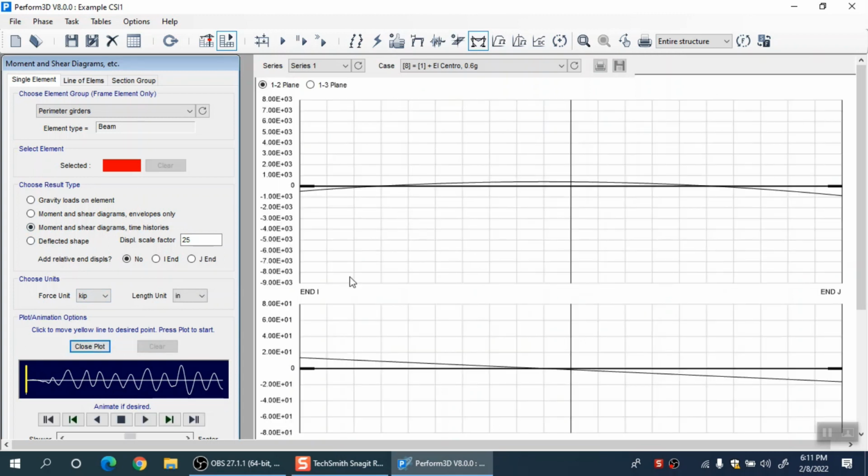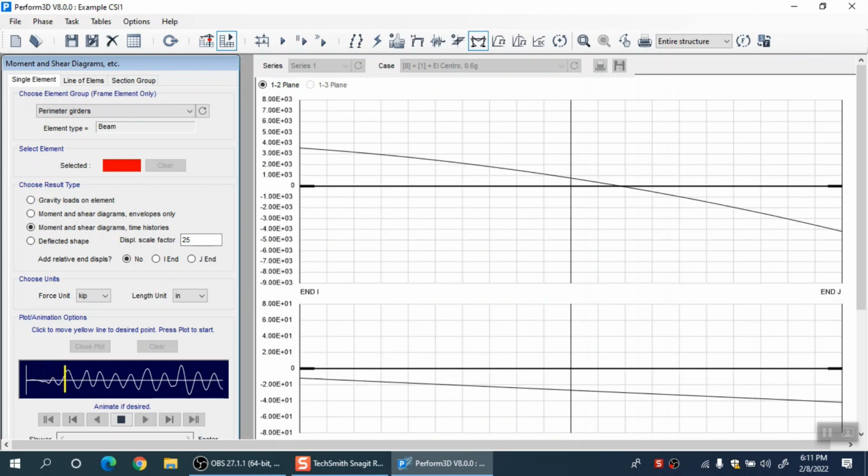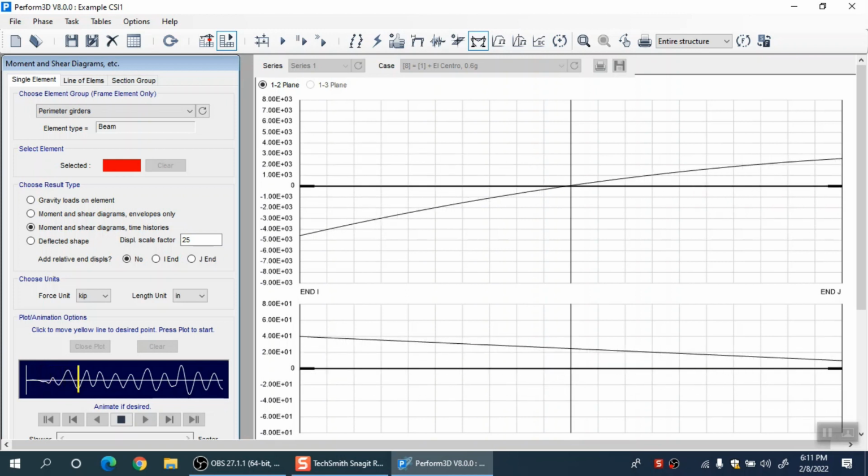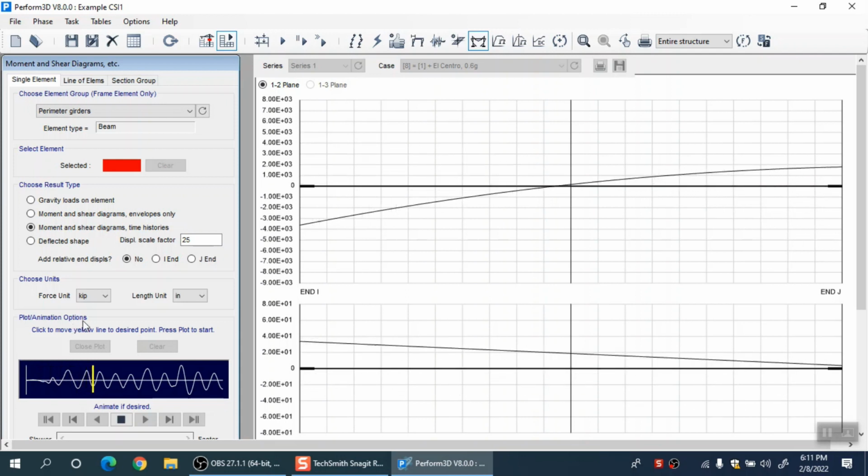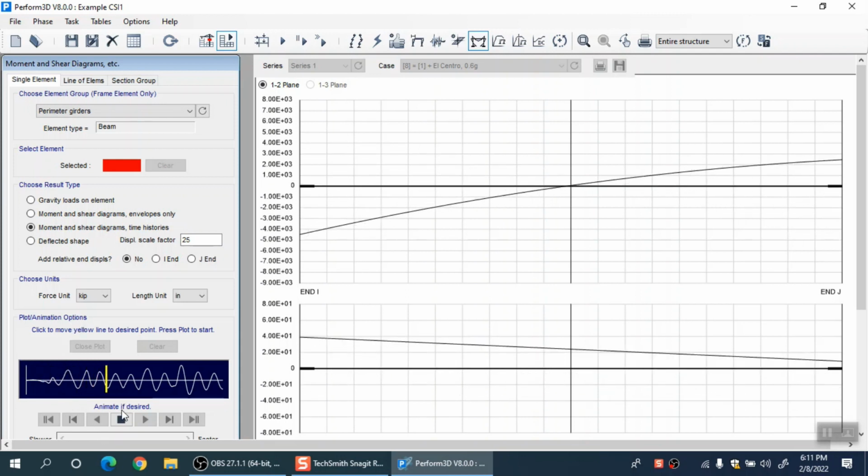So this is bending moment and shear force diagrams. I can animate them just like I can animate any other response. So for the whole earthquake duration, how the bending moment is fluctuating, how the shear force is fluctuating in that particular element, you can see.